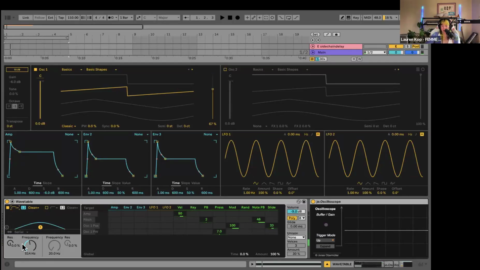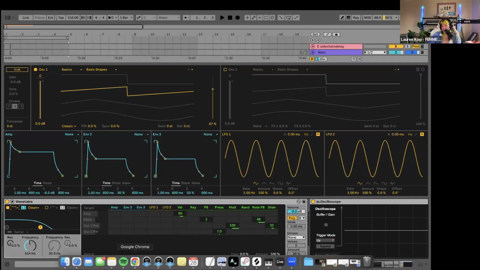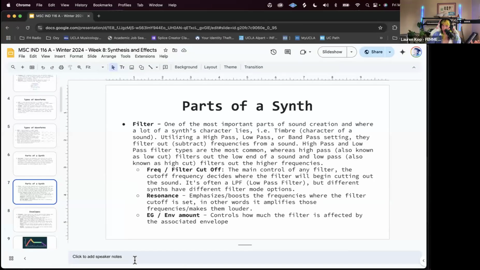We have band pass, which is going to filter out frequencies on either side. And then we have notch, which basically cuts out frequencies exactly at 514 hertz. And then we have this funny one called morph, which basically is going to move between those different filter modes. Which kind of looks like those funny paper things with arms that stand in front of car washes. Cool. So that's the concept of the filter section: you can filter out frequencies, subtract frequencies, hence subtractive synthesis.